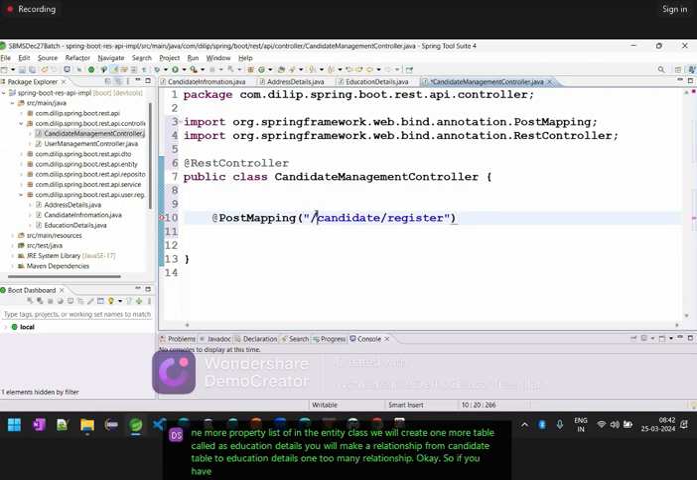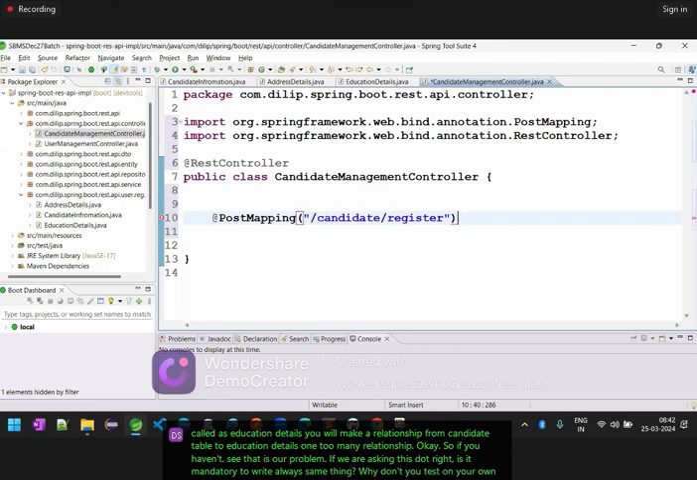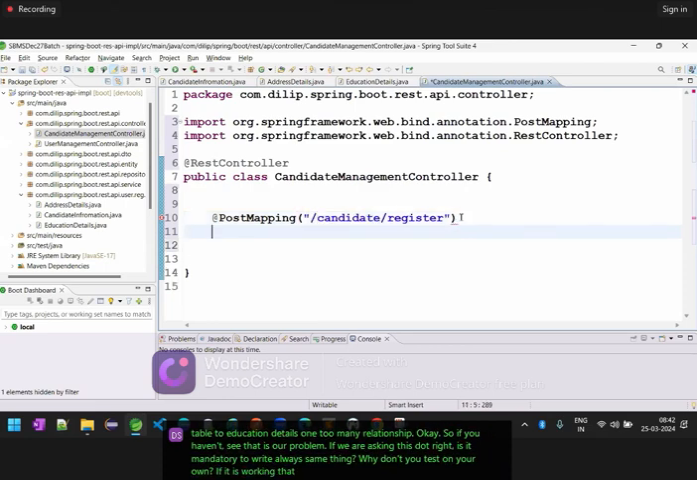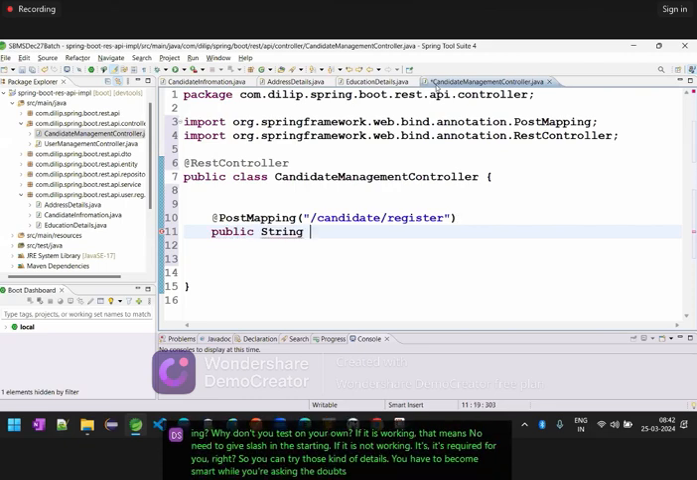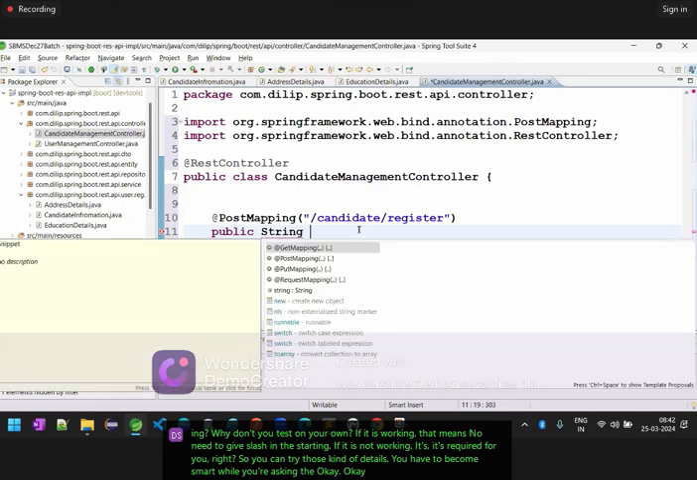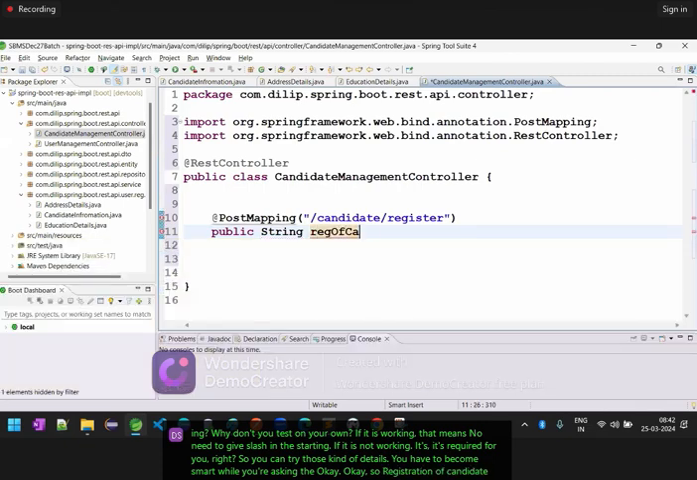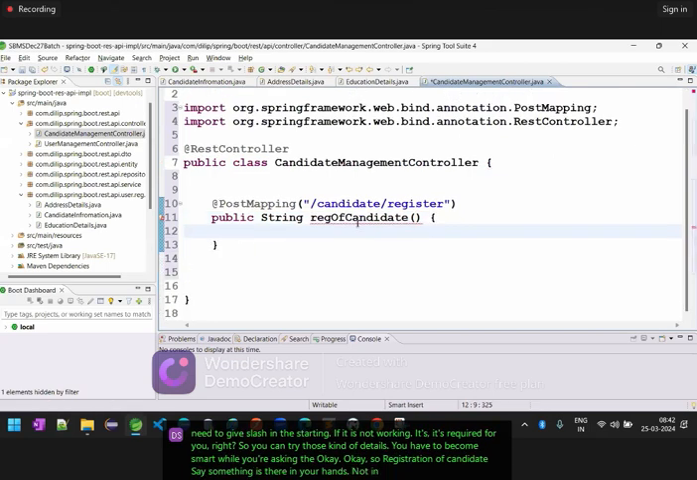See, that is the problem if we are asking this doubt. Is it mandatory to always write the same thing? Why don't you test on your own? If it is working, that means no need to give slash in the starting. If it is not working, it's required, right? So you can try those kinds of details. You have to become smart while asking doubts also. Registration of candidate. See, if something is in your hands, try, man. No need to ask me doubts again.